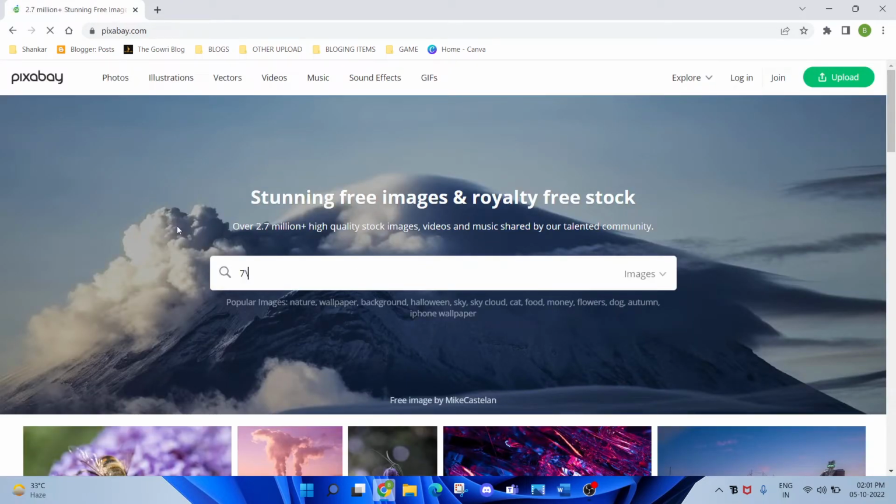And the second website I recommend is pixabay.com. You can get more than 2.7 million high quality stock images, videos, and music. Pixabay is the best one because you can get the images for free, non-copyright, videos non-copyright, and music non-copyright. Okay, for example, I want to search laptop. Okay, I'm searching laptop.